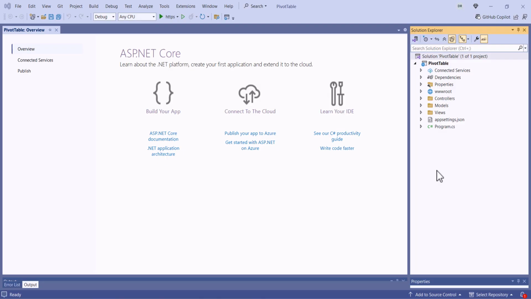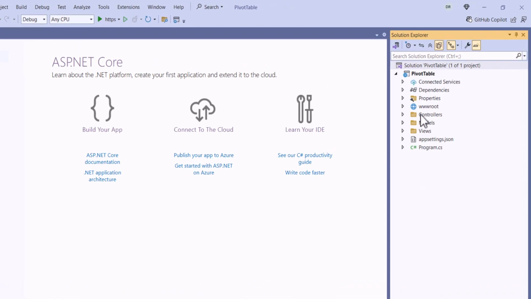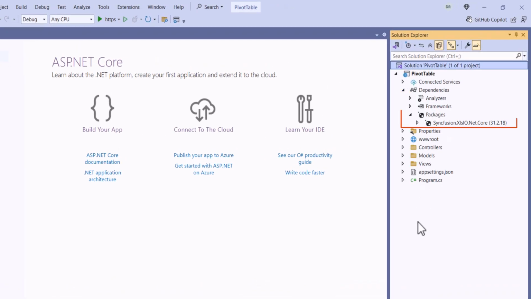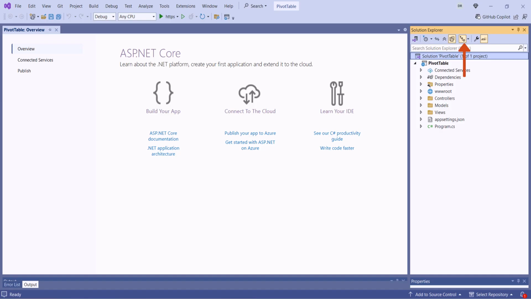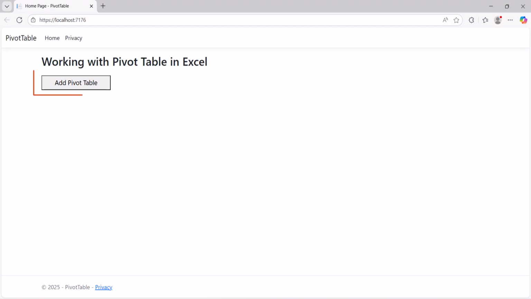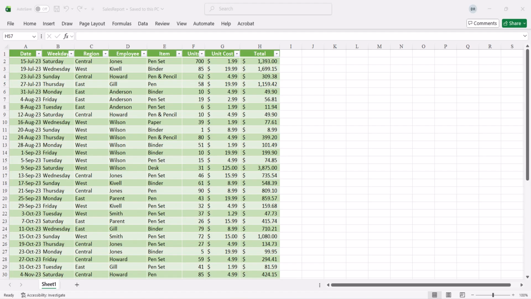I begin by opening an existing ASP.NET Core application, where I've already installed the Syncfusion XlsIO .NET Core package. To learn how to get started with the Excel library, refer to the video link in the card above or the description below. First, I'll show you how to add a pivot table to an Excel document by clicking this button. I am going to add a pivot table to this document.